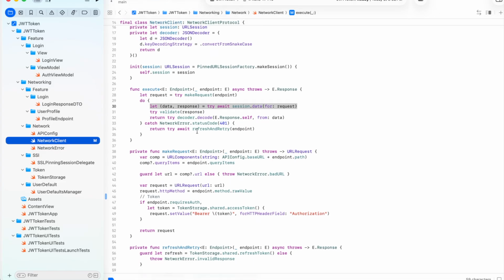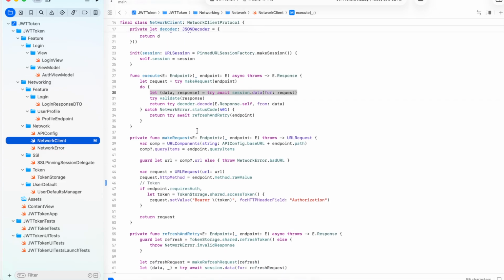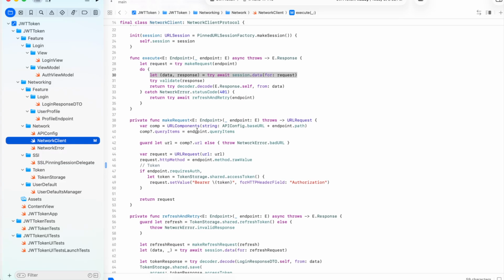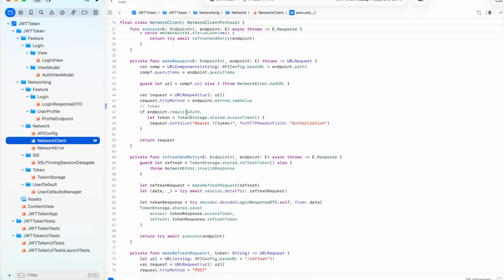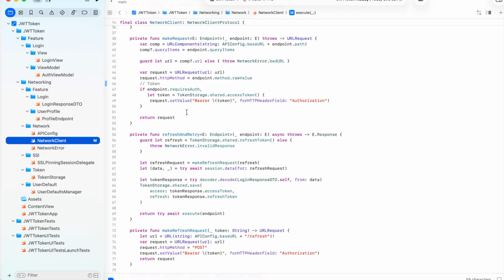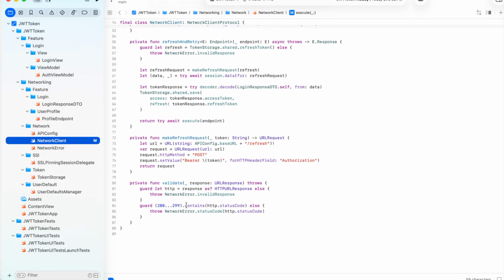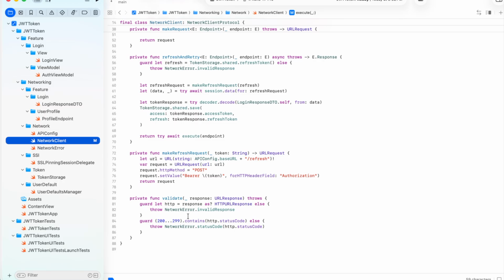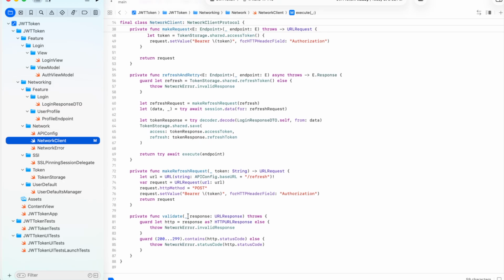Then we are validating the response on the basis of HTTP response, and this is the function which we created for validation. If it is an HTTP response, then well and good. Otherwise, it will give an error, and the response should be within 200 to 299. Otherwise, it is a failure, either 401 or anything else.